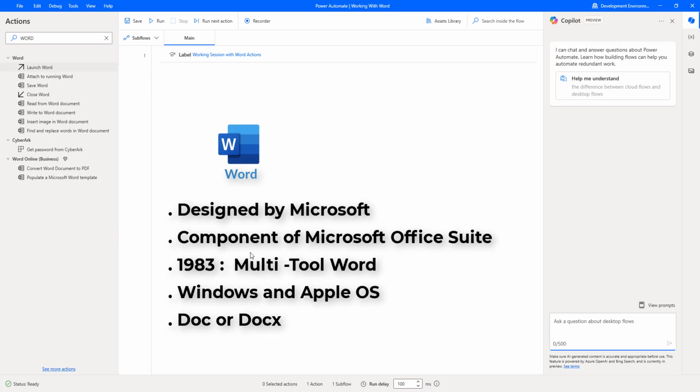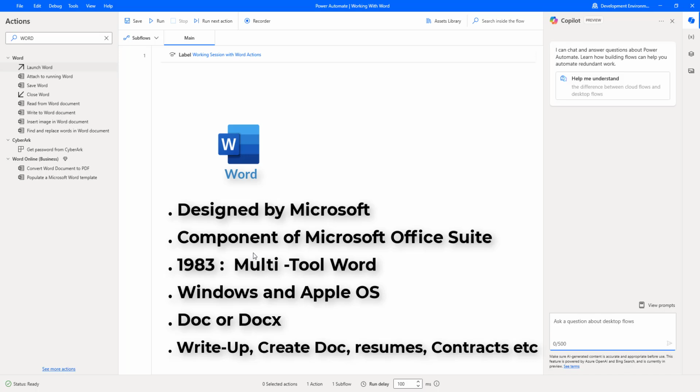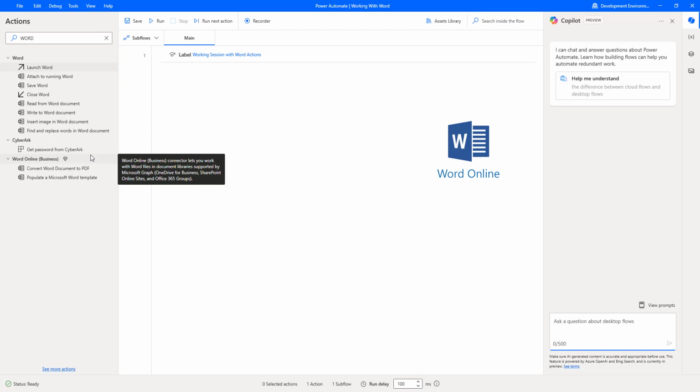Now, what are the uses of Microsoft Word? Microsoft Word enables users to write, create documents, resumes, contracts, etc. This is one of the most commonly used programs under the Office suite. Now, we'll understand about Microsoft Word Online.